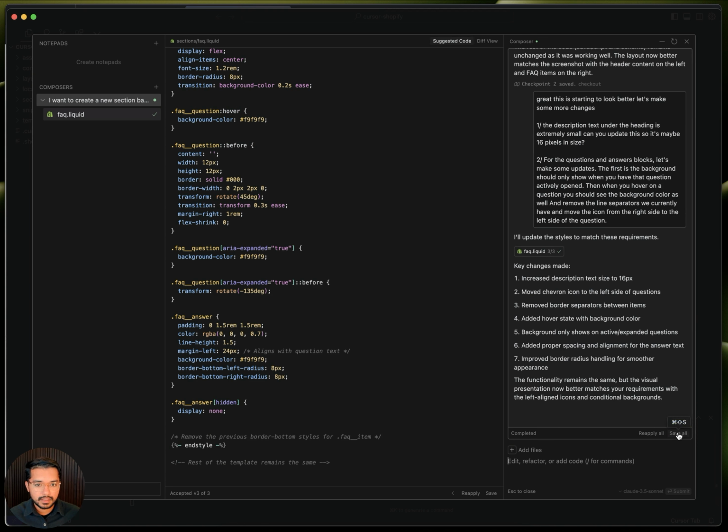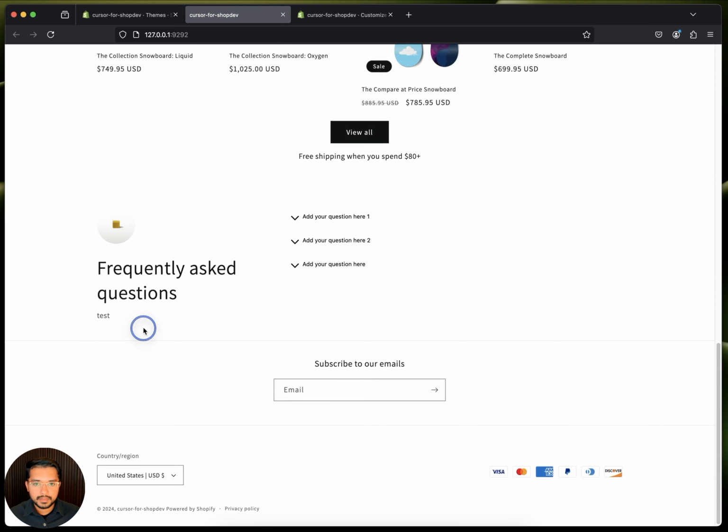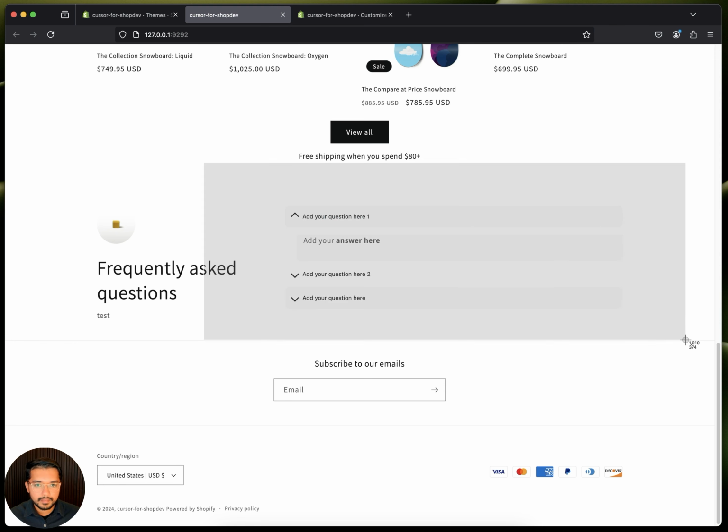All right, let's hit save. All right, so it did update that text size. We do see the hover with the arrows on the left side. And when you click into it, okay, now here we have to make some additional changes, but you can see we're starting to get there. So let's actually do that right now. Take another screenshot.